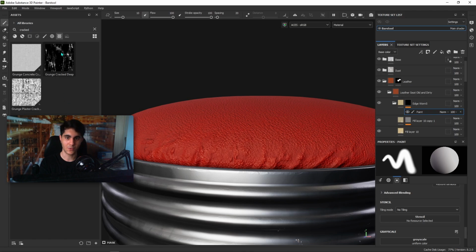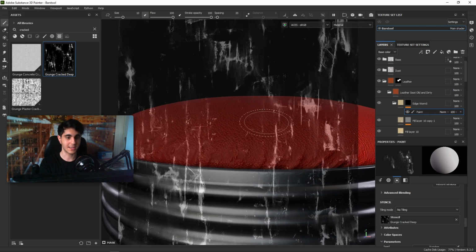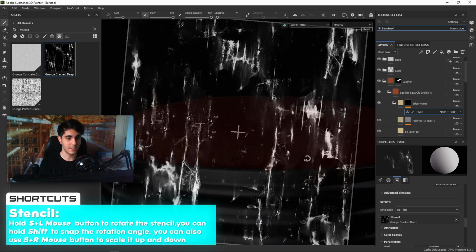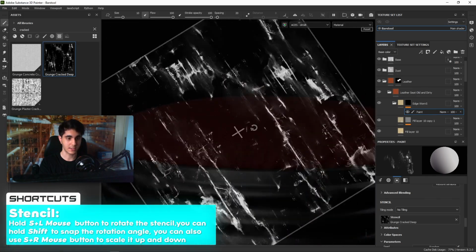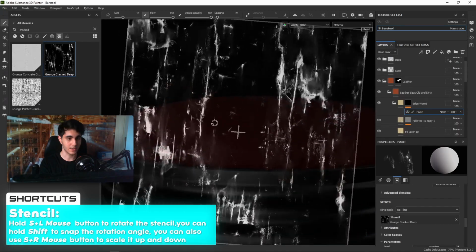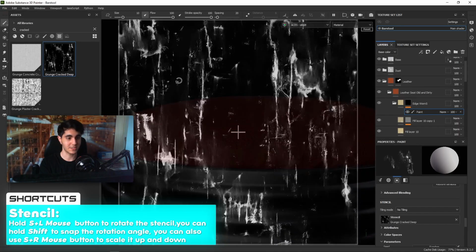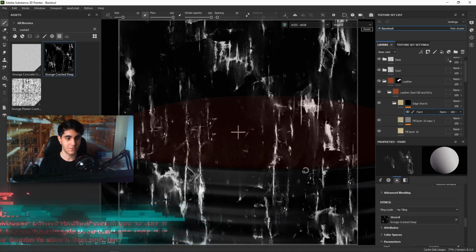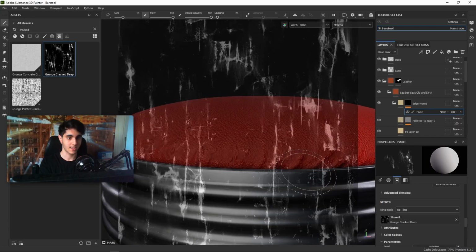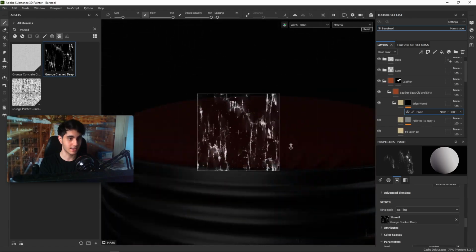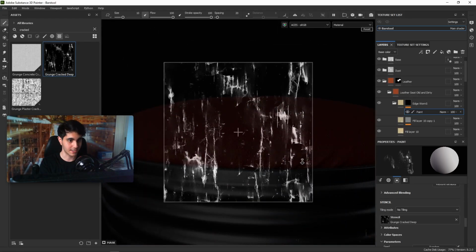Now we want to drag this texture into our stencil slot. And as you can see, this thing will appear. You can press S and left click to rotate it. While you're doing it, you can also press Shift to snap it into different angles. And if you want to scale it, you can press S and right click. This way, you can scale it up and down.